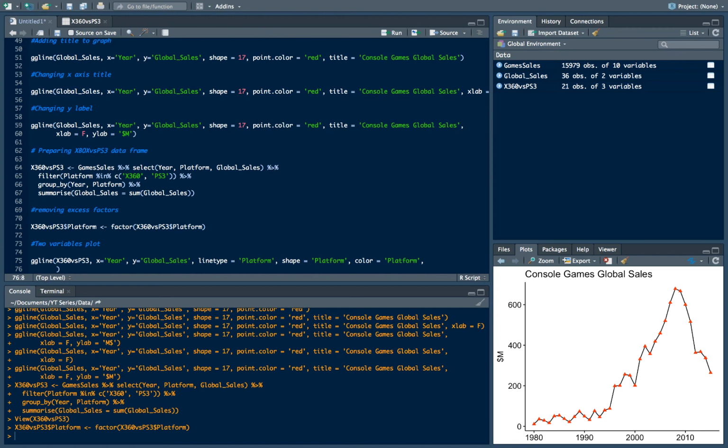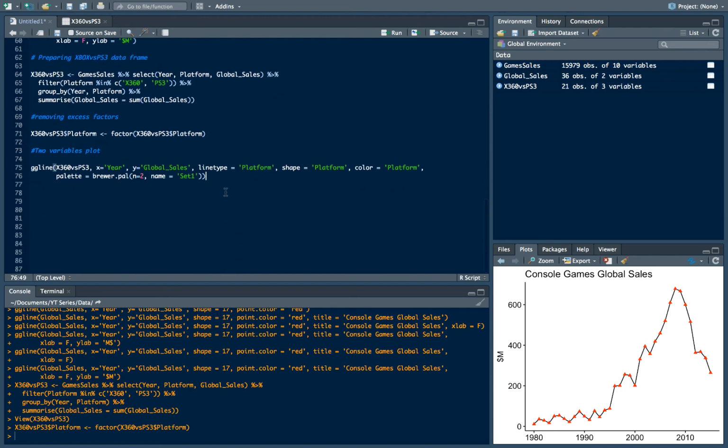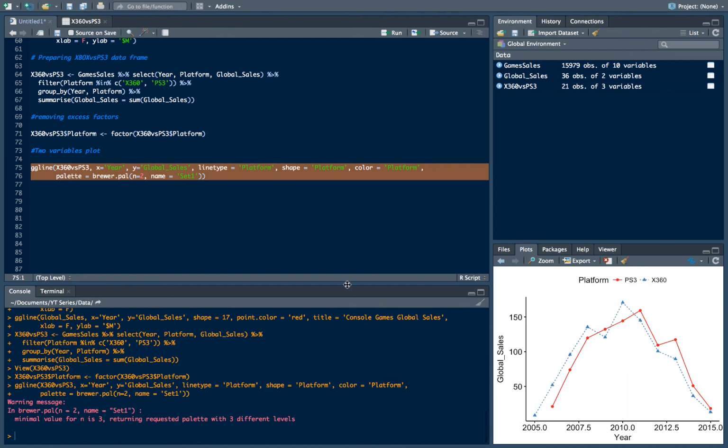Let's use our special palette as shown in a previous tutorial. We will use the ggpubr palette, so let's do it. We need two colors, so n equals 2, and the name of the color palette is set number 1. Okay, we are good here. Let's see what we have. So everything looks nice except the X-axis.